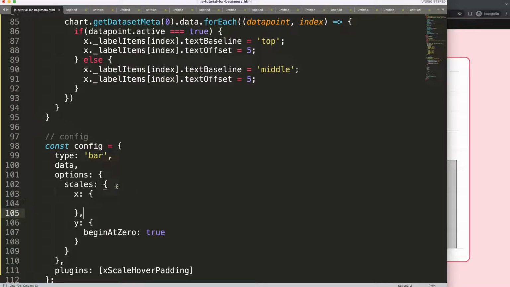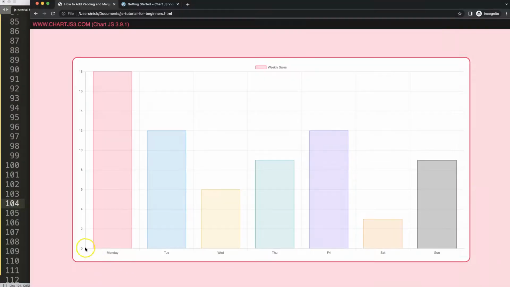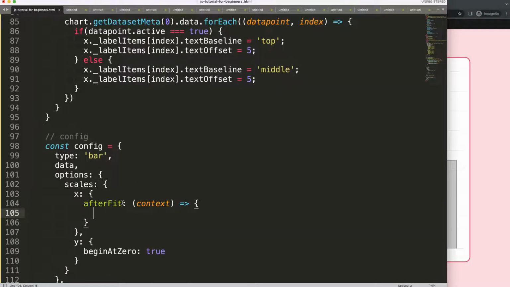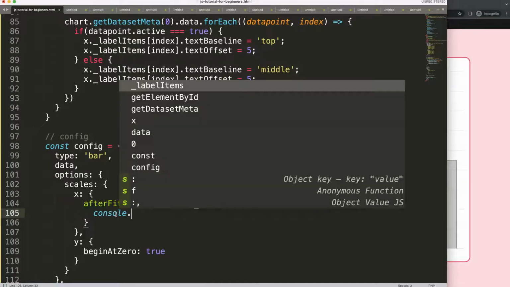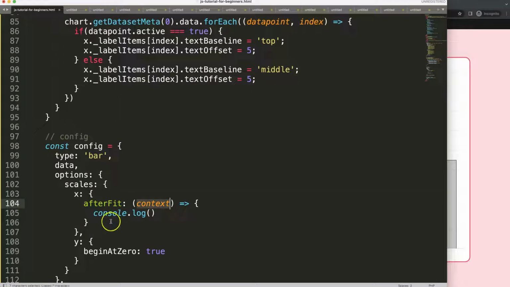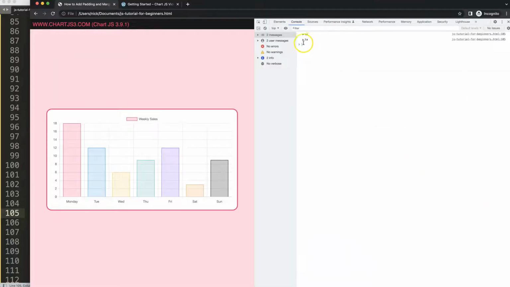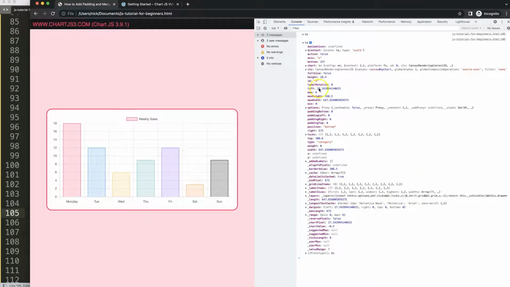We're going to do in the X scale, and in the X scale we can control basically the height of the scale here, or specifically the height that the X scale has been assigned to. So we're going to say here in the X scale, afterFit, which is a built-in command, colon, and then we can say a context, and equal function arrow expression, because this is a callback functionality basically. And we're going to change the height for this, but I'm going to show you the console log. Copy this, save that, refresh, open up developer tab, click on that, and then we can see here the height.